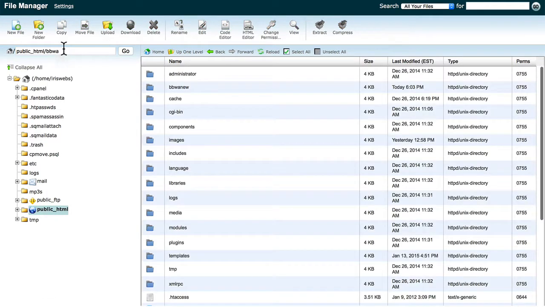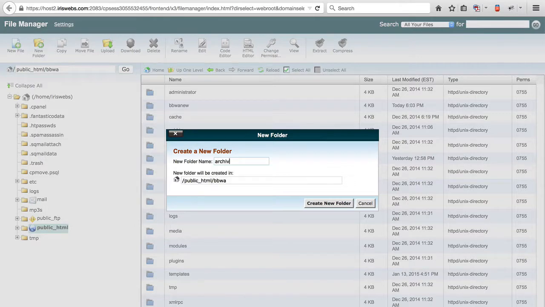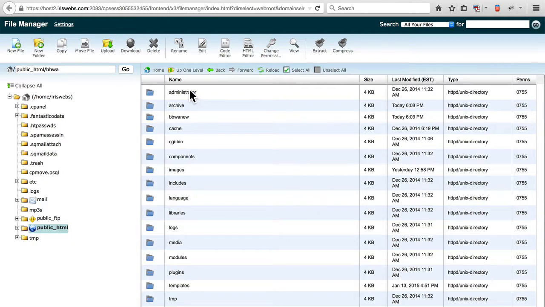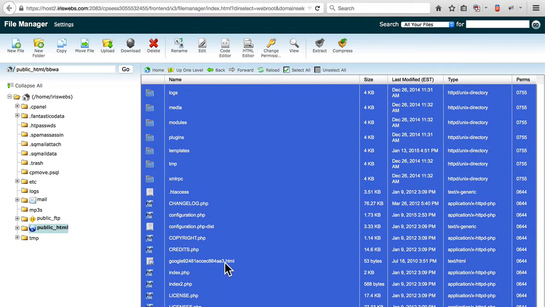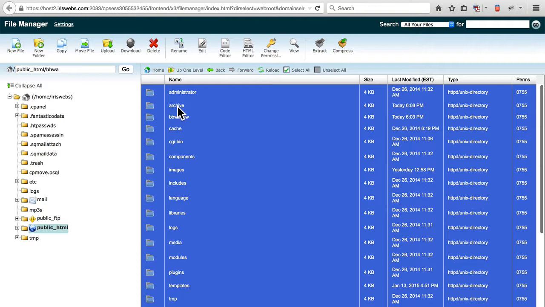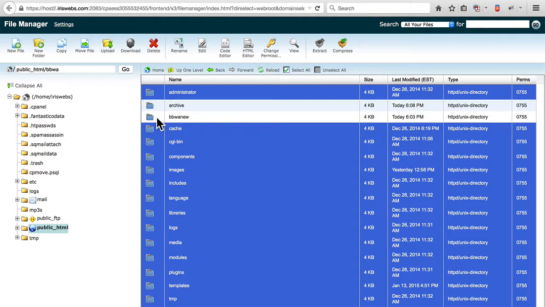To my root directory for my main domain, and I'm going to create a new folder, and I'm calling it Archive. I'm going to grab all of the folders in this root directory and then go back and deselect my Google Webmaster Tool file and my archive folder that's empty that I just made, and my subdomain directory. Everything else is associated with the Joomla 1.5 site, and I'm going to drag it and drop it into the archive folder.